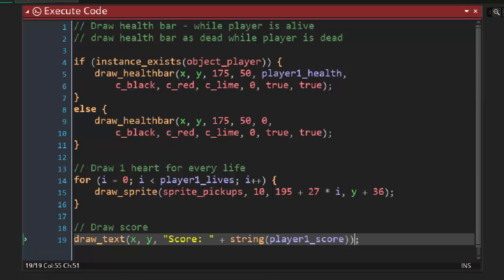Okay, we need another parenthesis because it sort of deleted one there. So string player1 score will actually take the score and display it as a number that we can add. Now we have to have this be a string. And score is actually not a string, it's a number. And since it's a number, we need to convert it temporarily to a string while we display it.